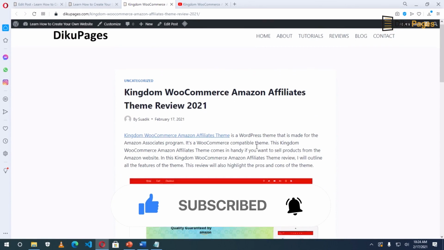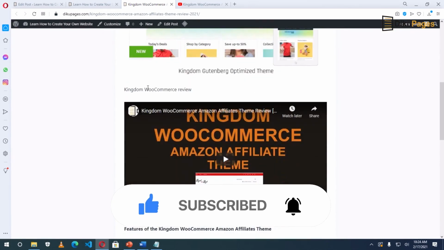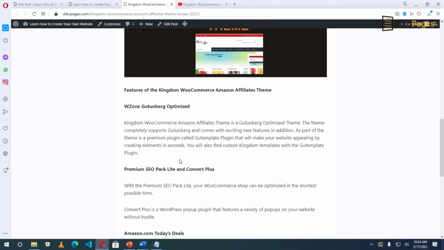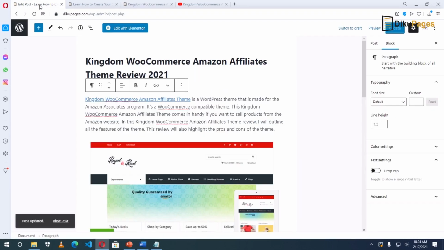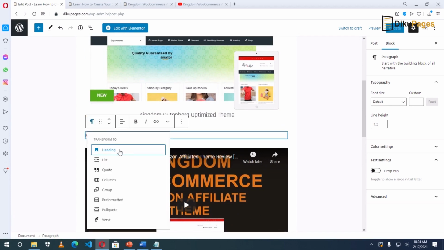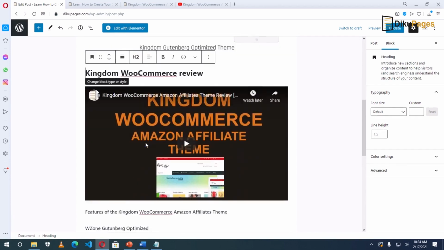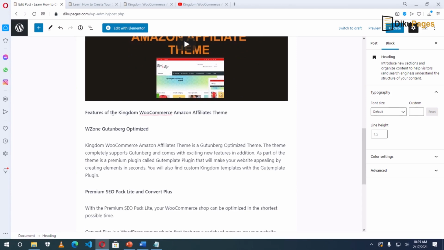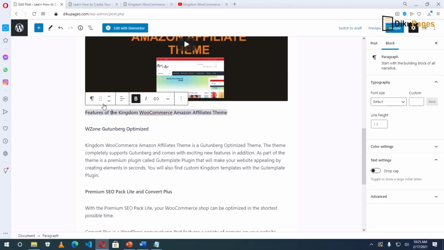Now let's also create headers in our blog post. Headers are also good for search engine optimization. So I'll go back to edit post. I'll just click here, change block type, heading. That's changed. I'll do the same thing here.